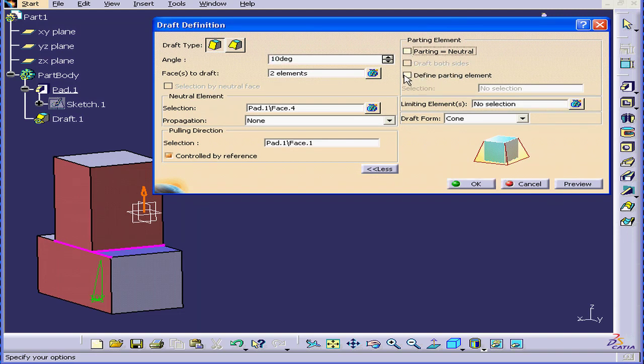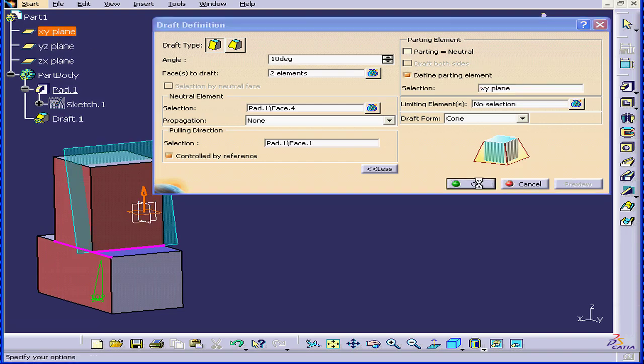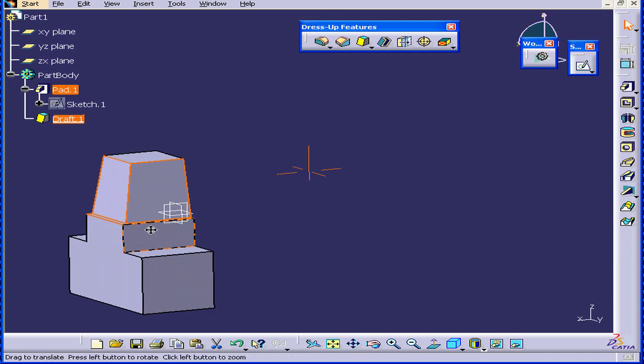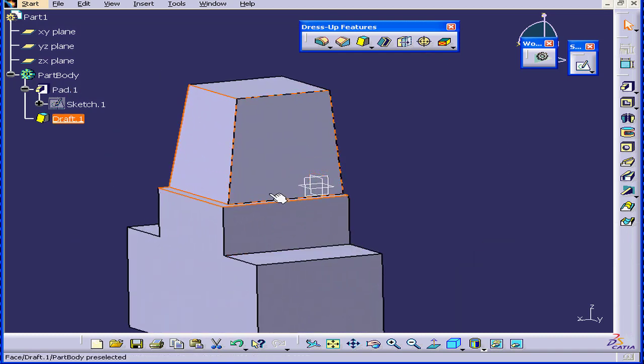Now, let's define the parting element. We're going to select a plane, the XY plane. See, here it's highlighted. Okay, Preview. Click OK. See what's happened here? The draft originated from this face, but the draft started from the XY plane. As a result, there is a small step here on both sides of this solid.